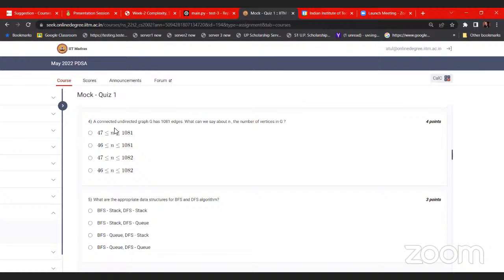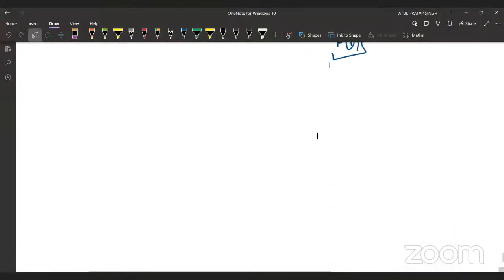Yes, sir. So a connected undirected graph. Here we are using the term undirected graph. G has 1081 edges. Here the edges are given, and we are asking for the number of vertices. What is the possibility of the number of vertices here? For example, if we are taking 1081 edges in our graph, so there is one possibility.